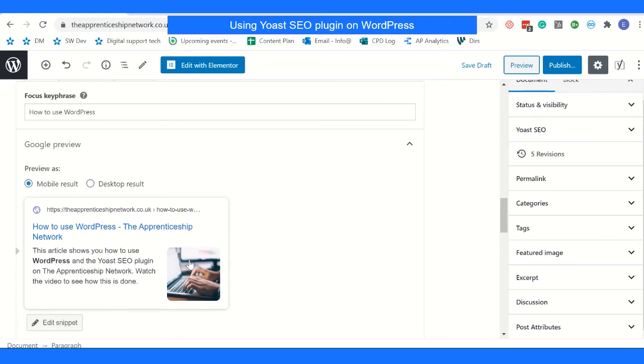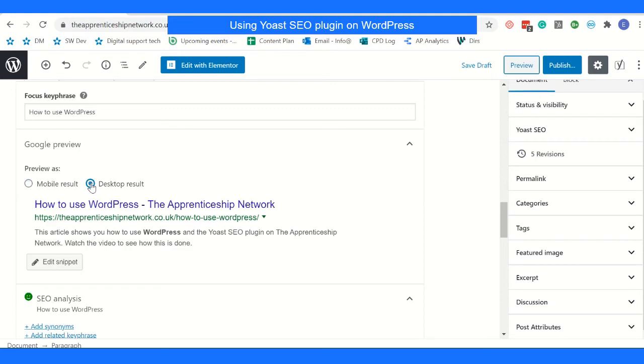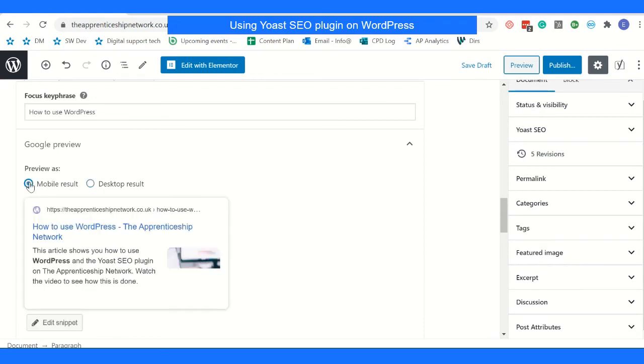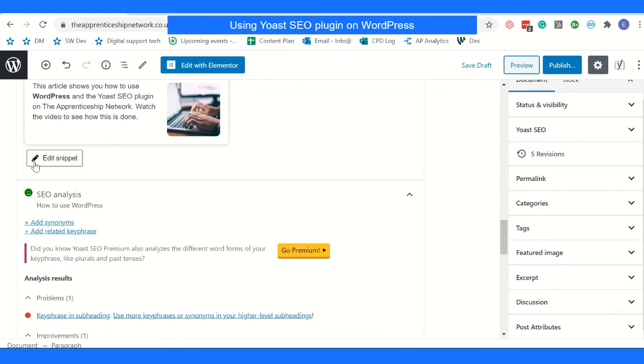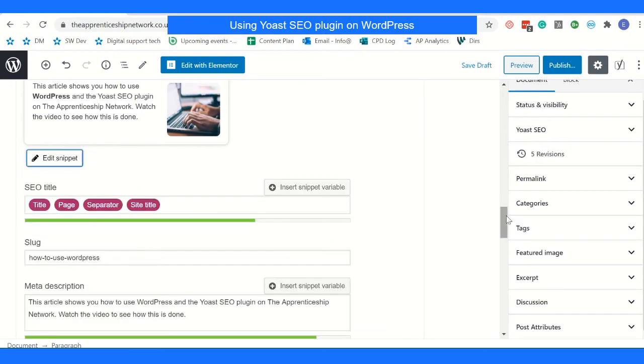Google may change this to appear differently, but this is how we're designing it for how we want it to look. So there's how the mobile result looks, and there's how the desktop result may look. So you've got your post title, you've got the URL, and then the description of the post itself. So we can now edit this to get it to appear how we may want it to. So you can go on and edit your snippet.